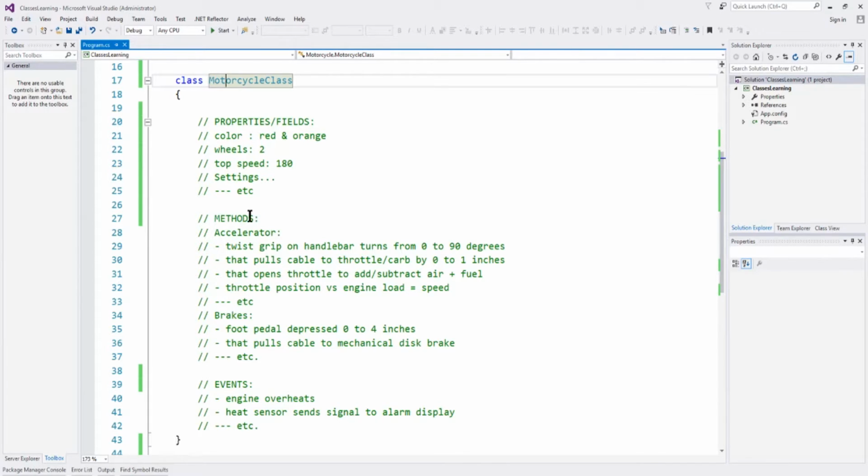Okay, so I've taken what we defined before: the properties and fields, all the types of properties and fields, the methods, the accelerator, the brakes, the steering, and the events. I need to start writing code to define these things as my class of object. And once I've got them defined, I can borrow those for my specific object or instance that I make from this class. So let's start with properties and fields.